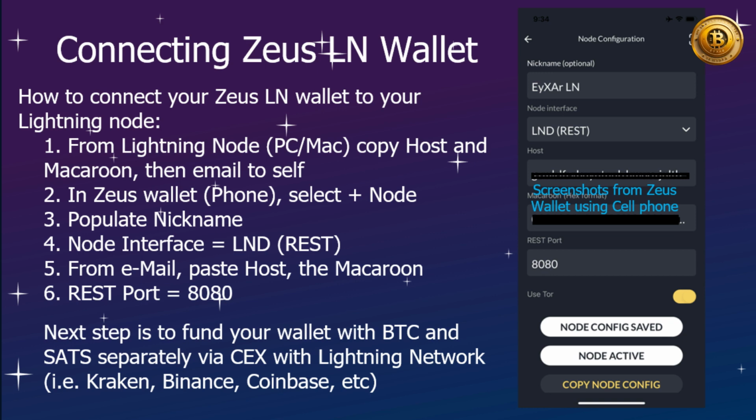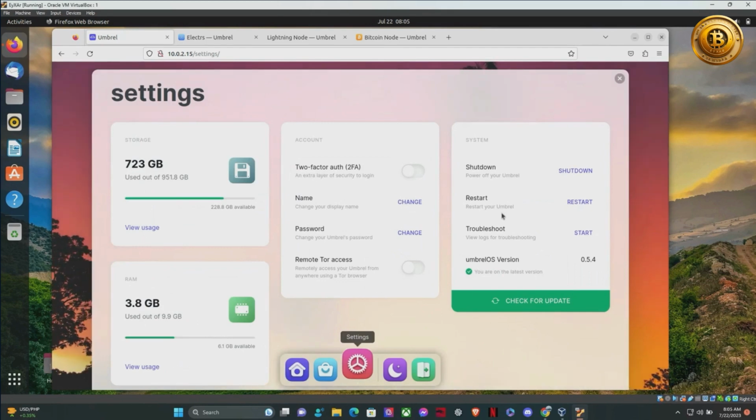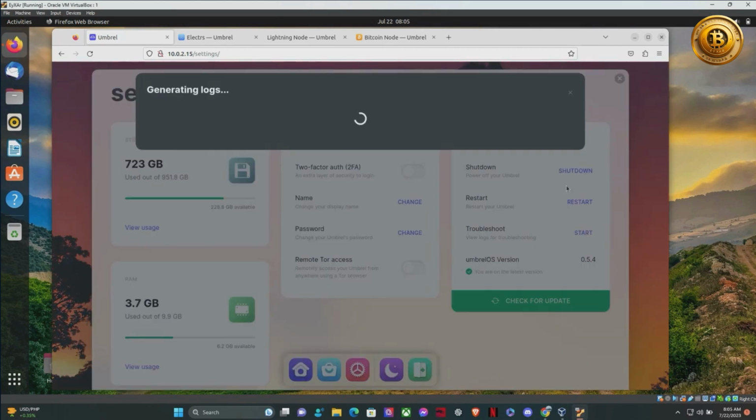From the Lightning node on PC or Mac, copy the host and macaroon. Then email them to yourself on your phone with the Zeus wallet. Select plus, node, populate nickname, node interface equals LND (REST). From the email, paste the host and the macaroon. REST port equals 8080.